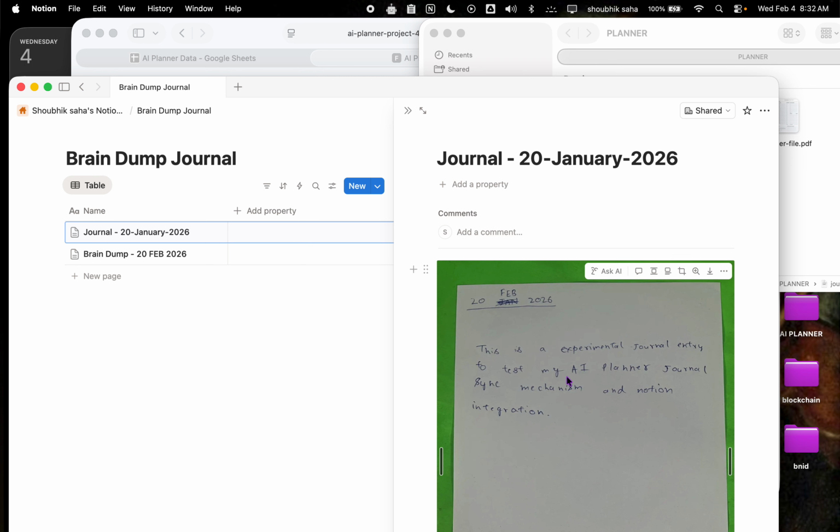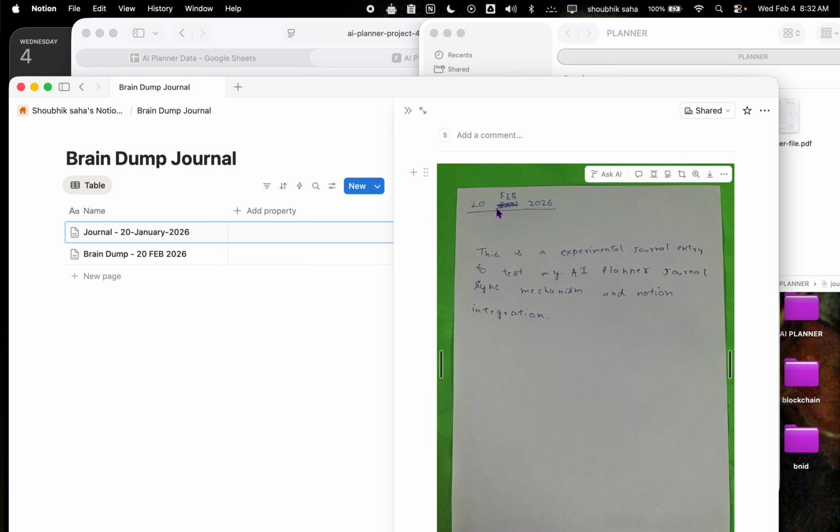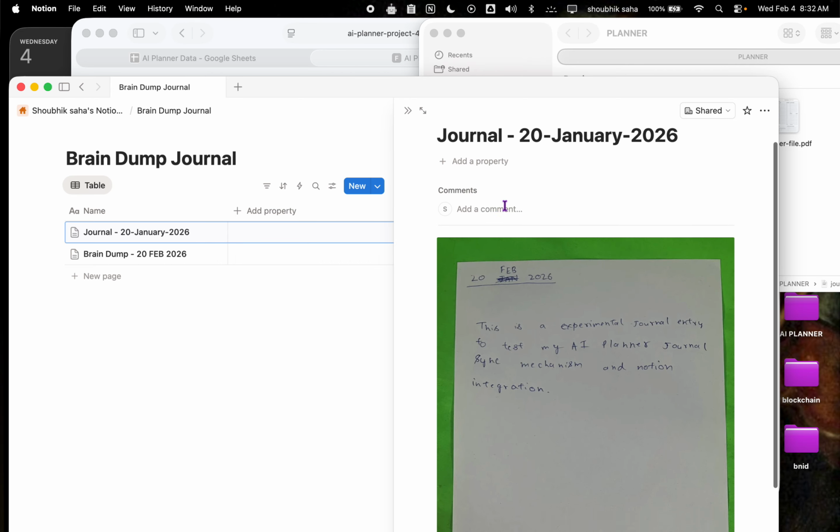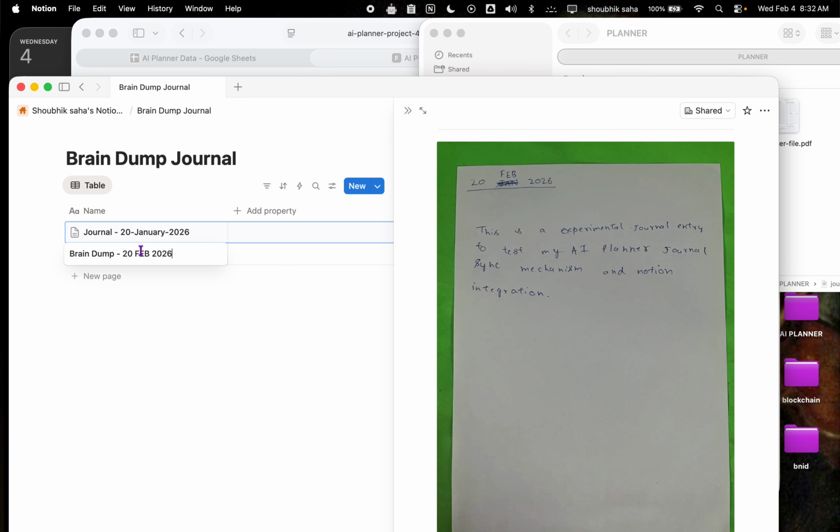Now as we can see in the journal, it is showing that it has done the transcription for the 20th February. It has saved it as an image. For brain dump, it is showing 20th February. So what we learned from here is that for AI to work properly, we need to ensure that we are as clean as possible on the paper or in the place where we have control manually. So this is the project.